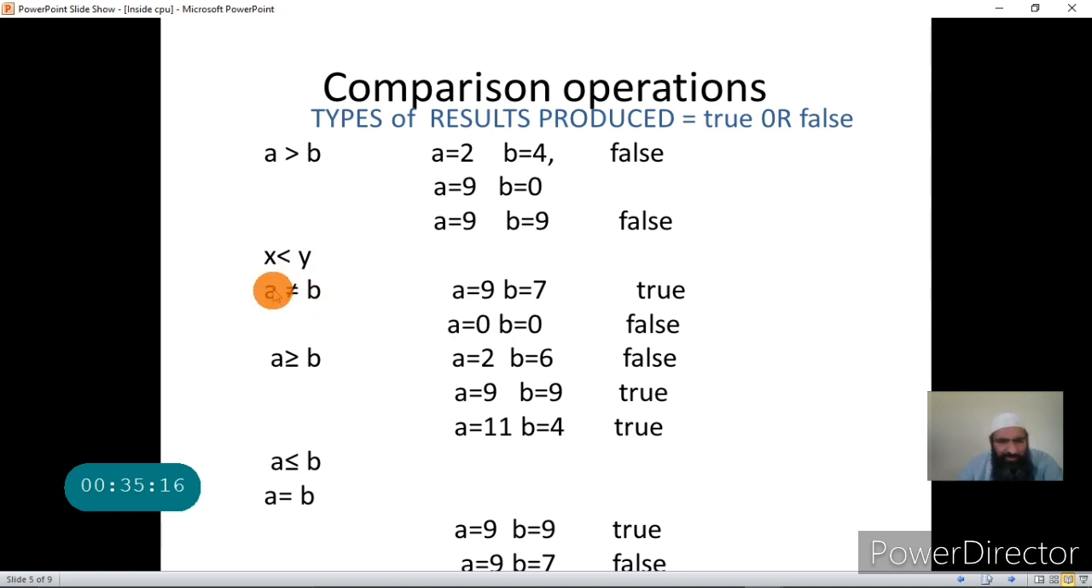Why do we have different symbols? Because you will see this symbol is not present on the keyboard, this symbol is not present on the keyboard, this symbol is not present on the keyboard, and this symbol, even though present on the keyboard, has some other meaning in the C language. Therefore we have to use a different operator to convey this operation, that is, the equality operation.